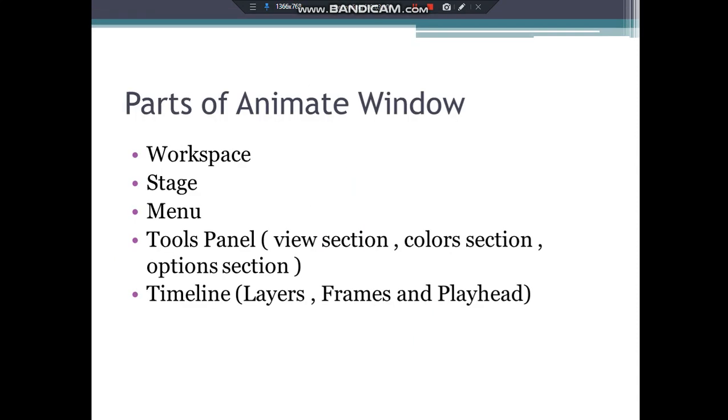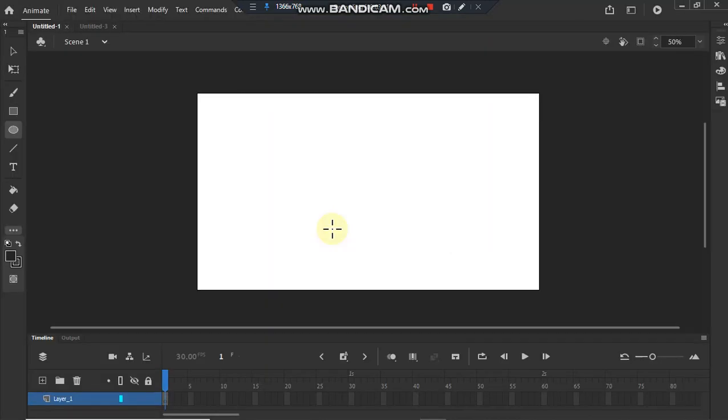Now we are going to discuss the parts of the Animate window one by one. Following are the parts of Animate: workspace, stage, menu, tools panel and timeline. I'm going to show you these on the software itself. So here this whole area is known as your workspace. The workspace is the arrangement of various Animate elements such as the tool panel, the library panel, the property inspector, and the stage.